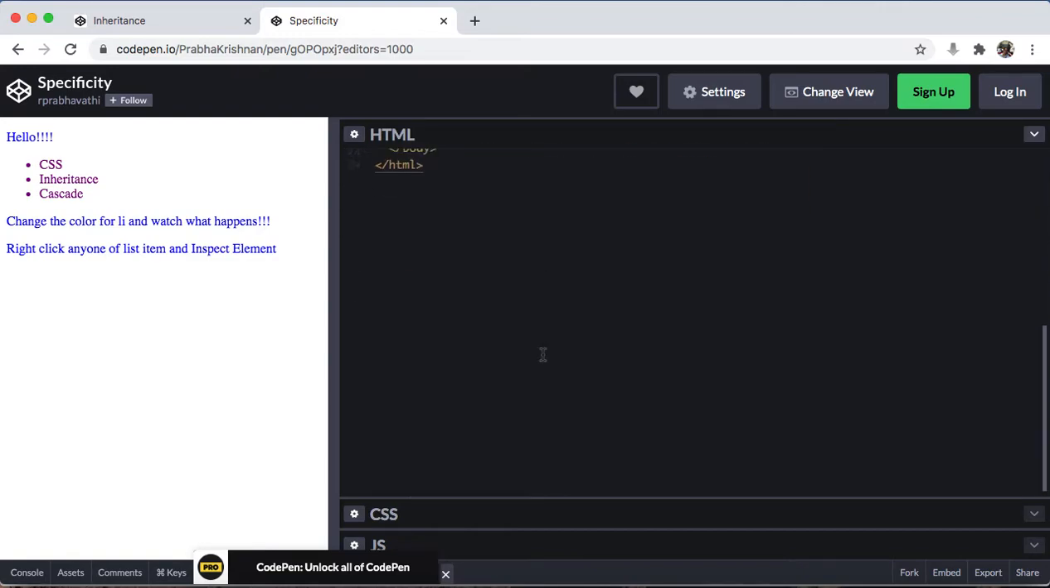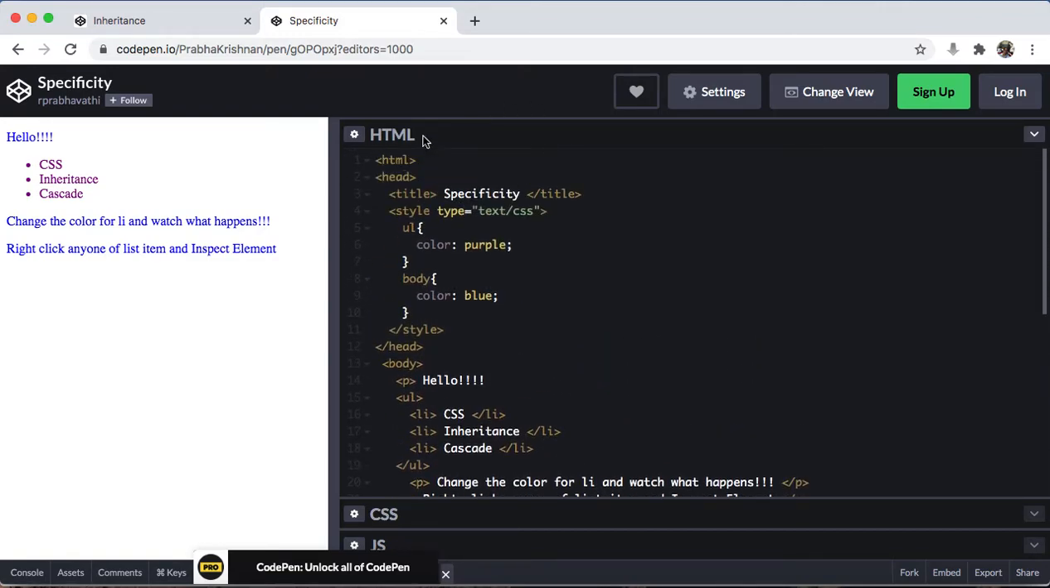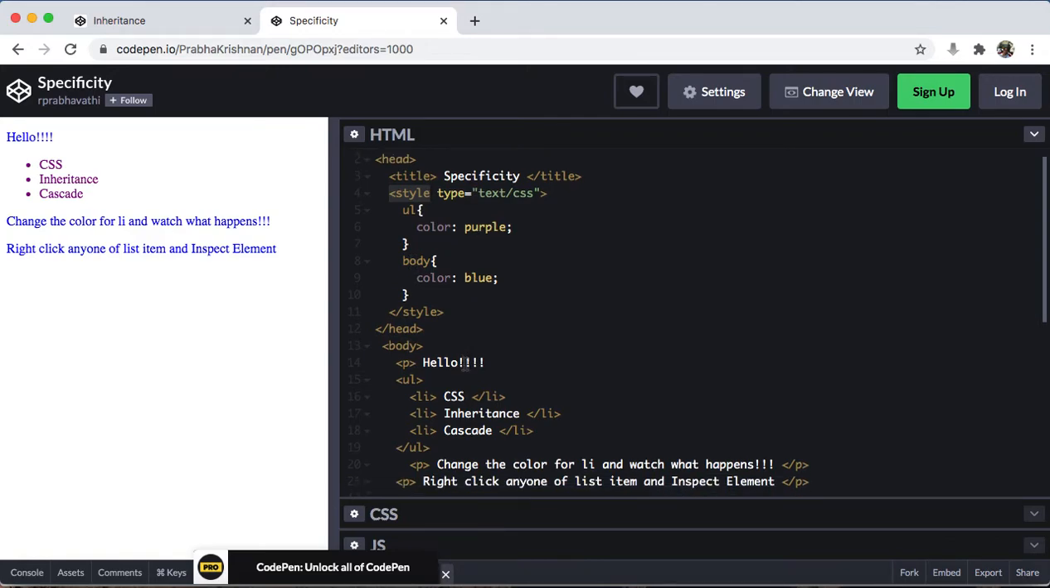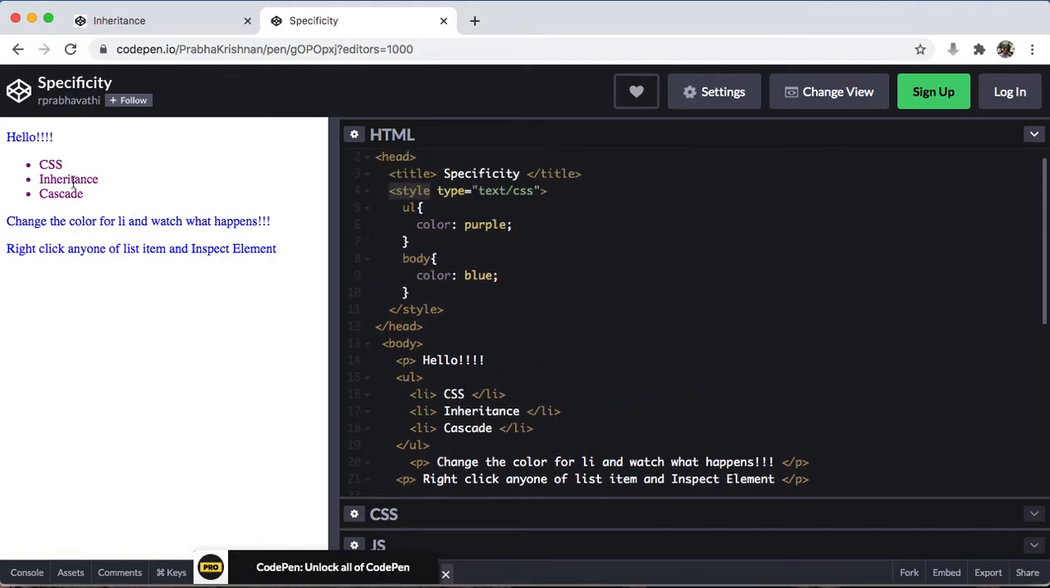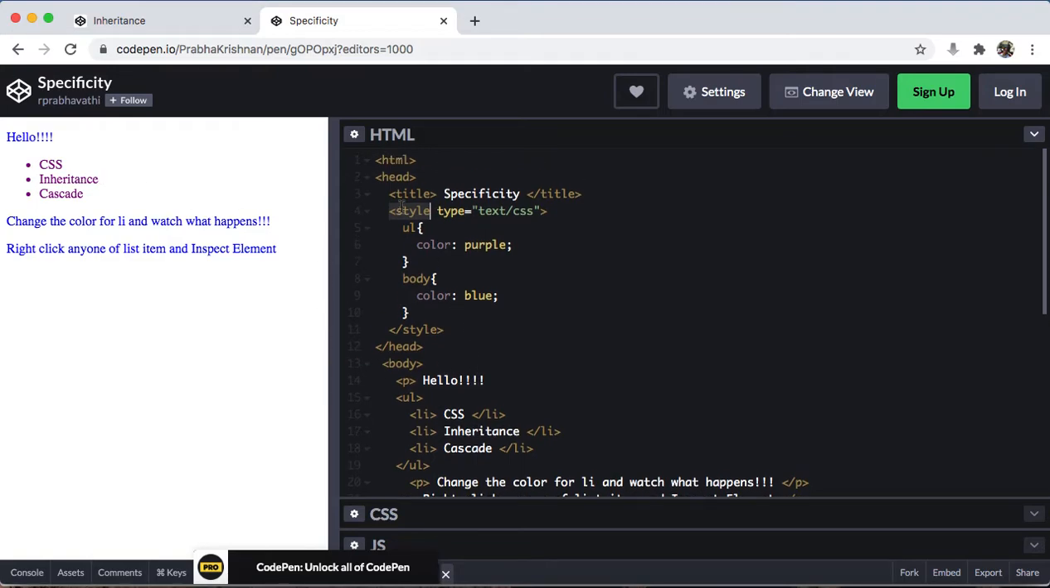Okay, so we will walk through the coding first, then we'll understand what's happening. Title, and we have the internal style sheet. Why I'm saying internal? Because within the HTML document header I'm mentioning the style, CSS, using the style element. So unlisted item color is purple, body color is blue. And inside the body there is a paragraph hello, a list with 3 items, and 2 more paragraphs. Why is this color purple? Yeah, ul is purple, body is blue.